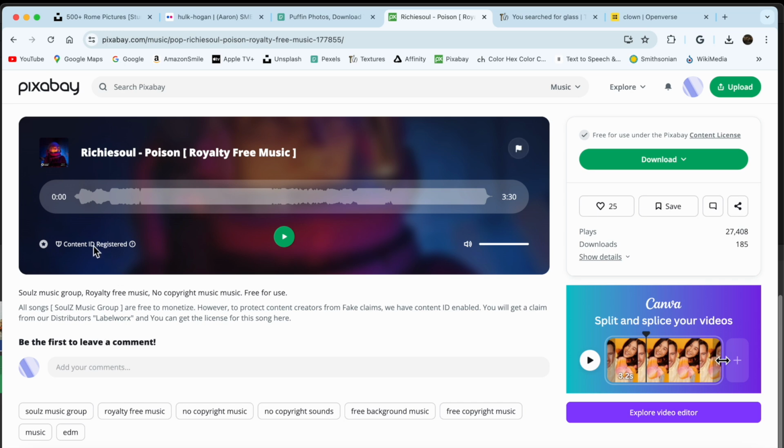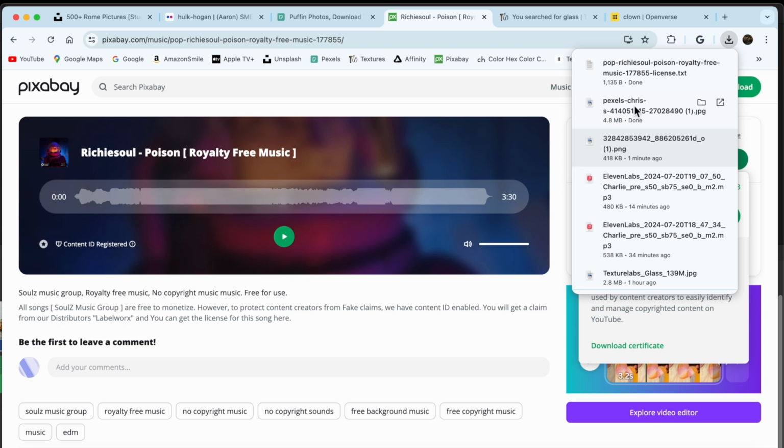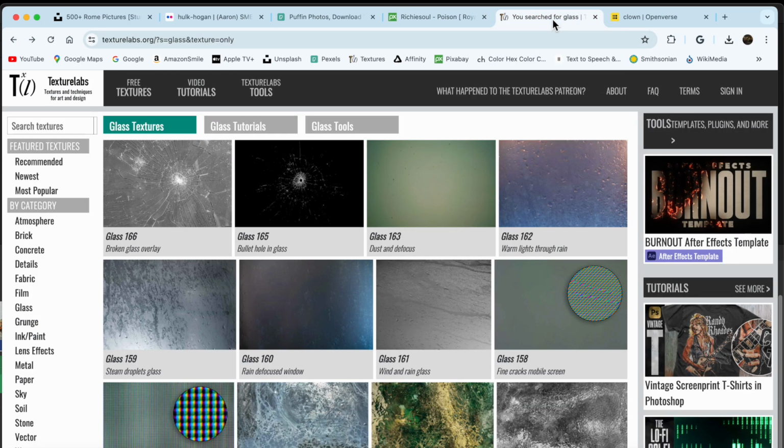If you see this little note that says Content ID registered, it will probably be flagged by YouTube. You can use this music. Just make sure to download the certificate they provide in case YouTube makes a fuss about it. You can send the license information to YouTube and they'll clear you of copyright infringement.